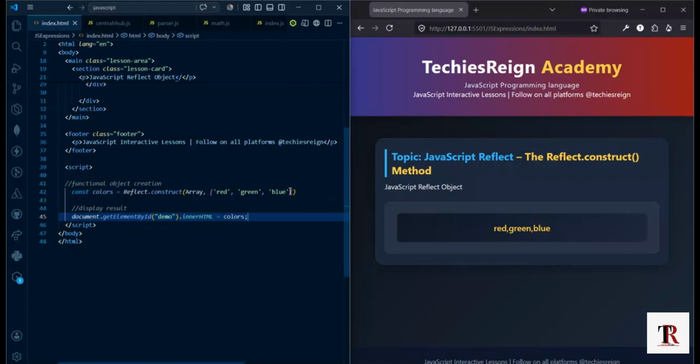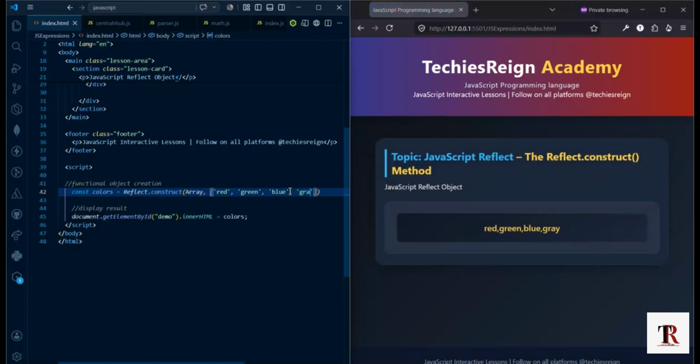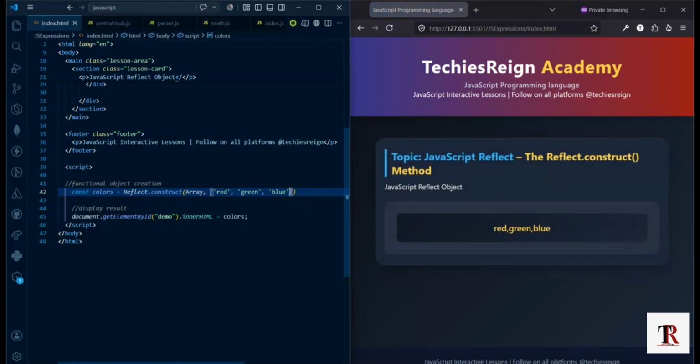Now, for instance, if I want to add more colors, I can say gray. Now, see how easy it is for me. And if I want to remove it, you can see how easy it is for me to just remove it from my colors array list. So why do we need a function call when the new keyword is shorter? Why does it seem identical for simple arrays?